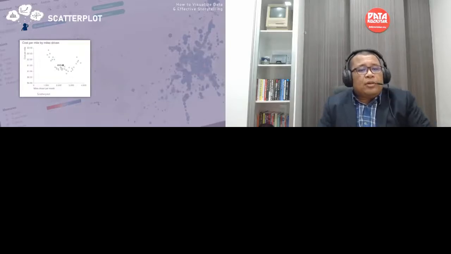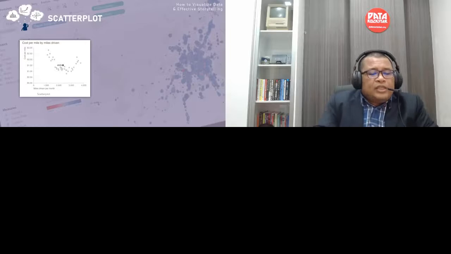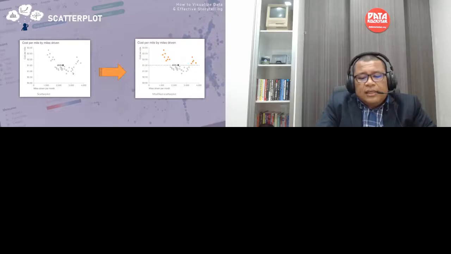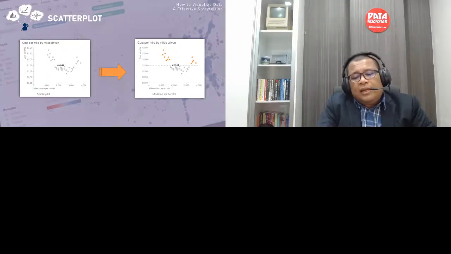Okay, and then scatter plot. You can use a scatter plot. This one is already good, but kind of difficult. How to improve this? You see, just put a line at the average and make a different color at the top. That's all. So it's easier to interpret.